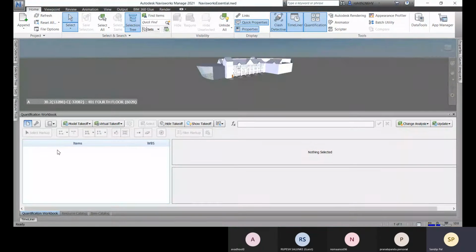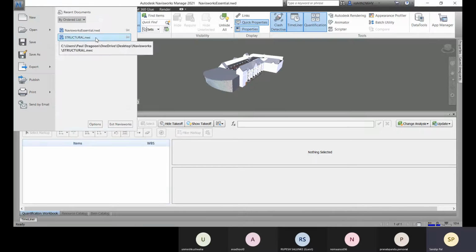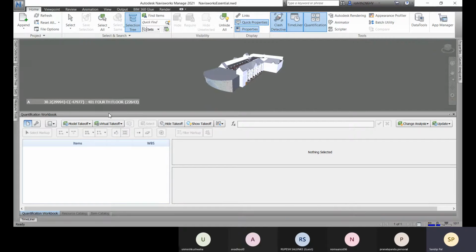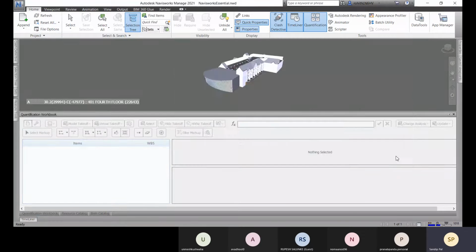Okay, so right now I don't have any catalog over there. So let me go for this file. Let me go for open, and I will select this file and click on open.